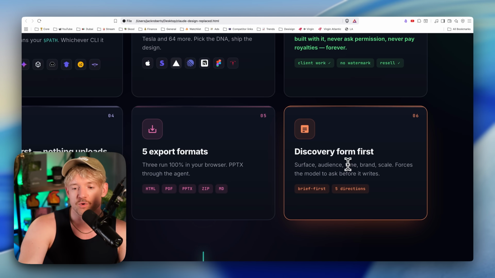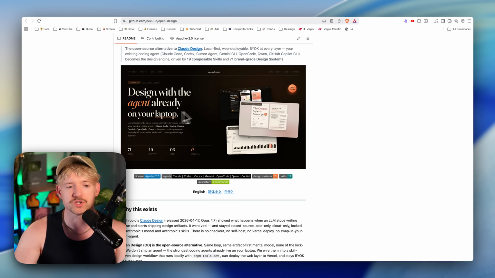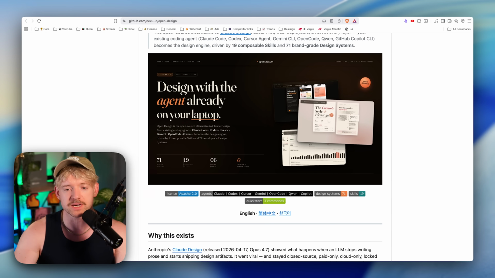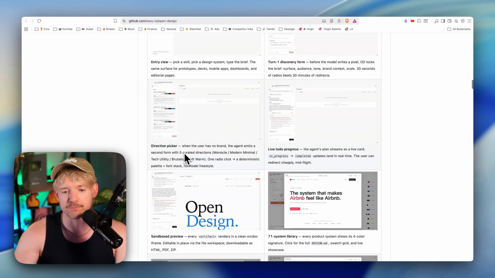So basically, surface, audience, tone, brand scale forces the model to ask before it writes. So let's go ahead and try this puppy out. So all you're going to do is shoot over to this. Now, this is an example of what it looks like. To give you a bit of an overview, design with the agent already on your laptop. As you can see, these are examples of what the product looks like.